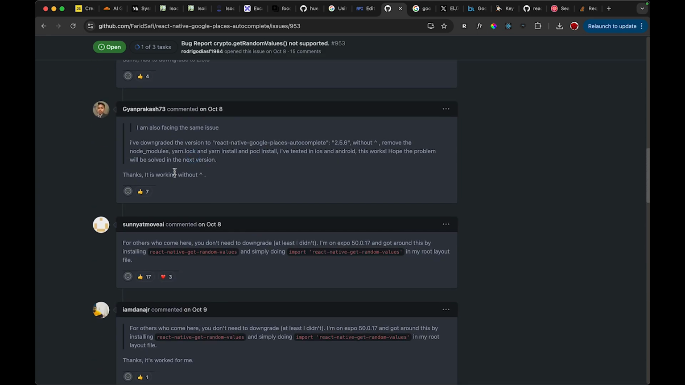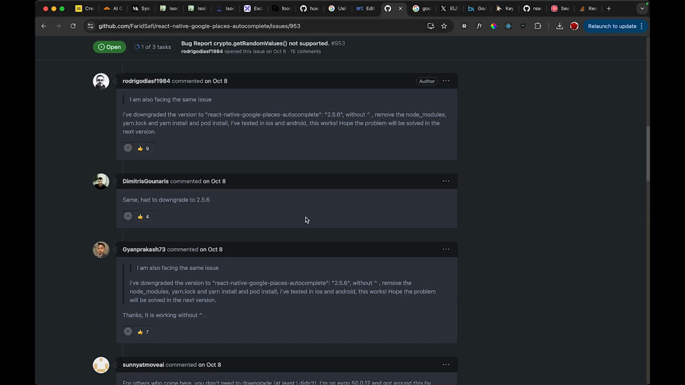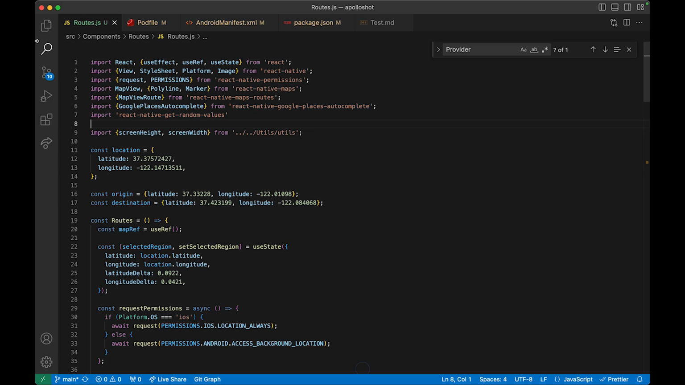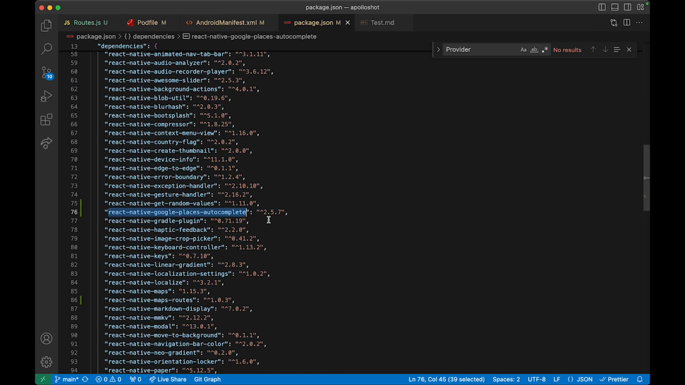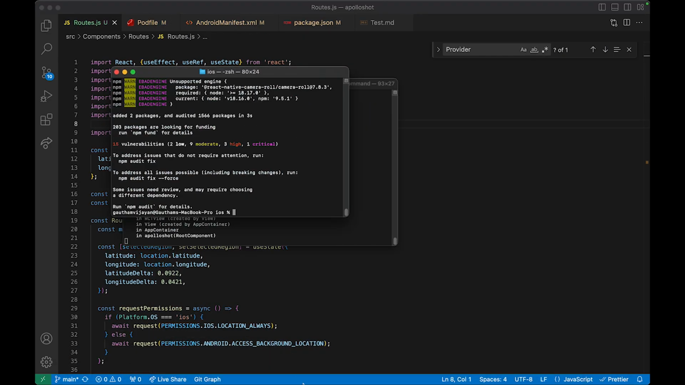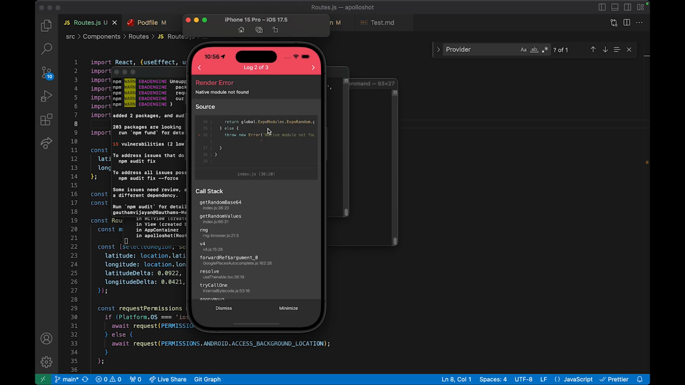I have downgraded. What is happening? I'll tell you what is happening here. I'm going to copy this and search for this one. This particular library uses the crypto library from Expo modules. We are not using Expo here. We are using a bare React Native project. So what is happening? It's showing that this particular thing is not found, or the native module is not found.